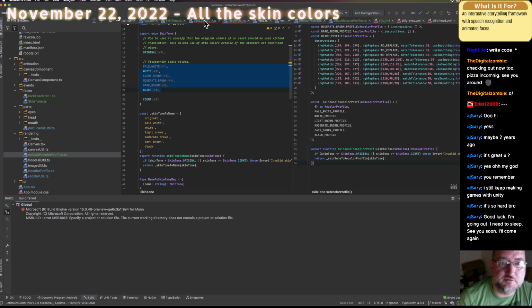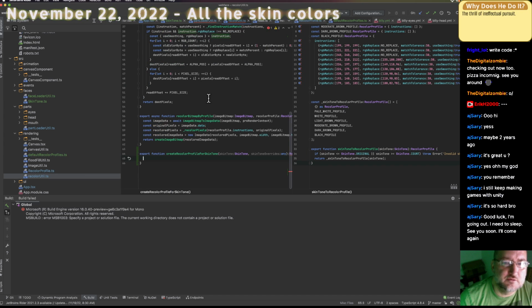Else is broken or needs to be plumbed. I see my red squigglies. Recolor util. Okay, so here we say const recolor profile.